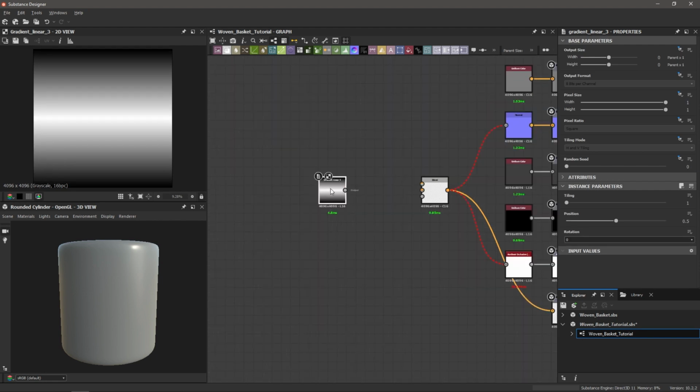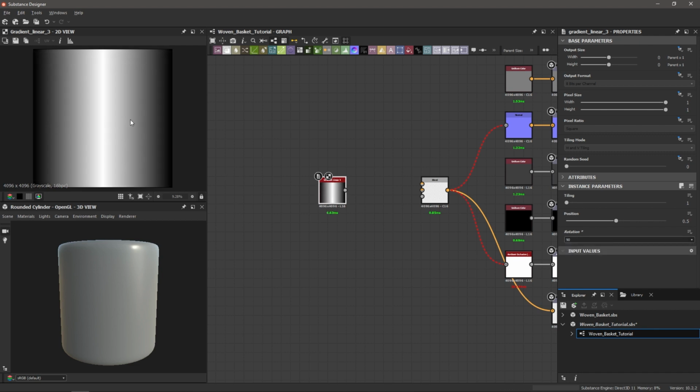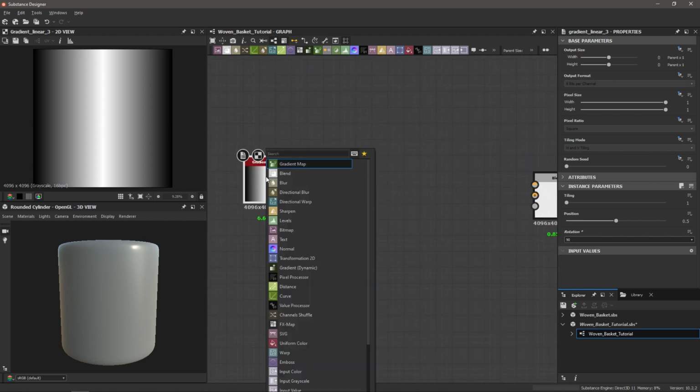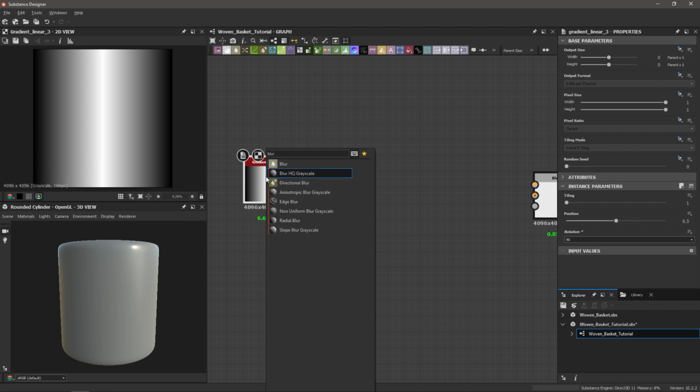So what I need to do now is double-click gradient linear 3, go to the rotation parameter, and choose 90. So now we're going from left to right, or horizontally. And because the gradient linear 3 node is so sharp, let's blur it a little bit to make a more natural bend. So I'm going to click on our gradient linear 3, hit spacebar, and bring in a blur, high quality grayscale.